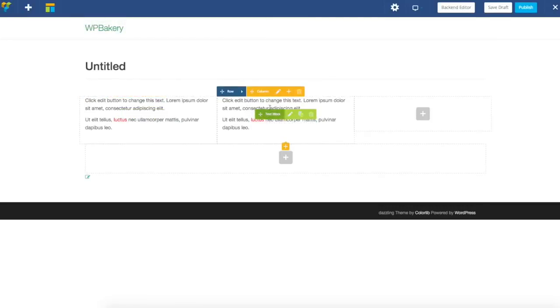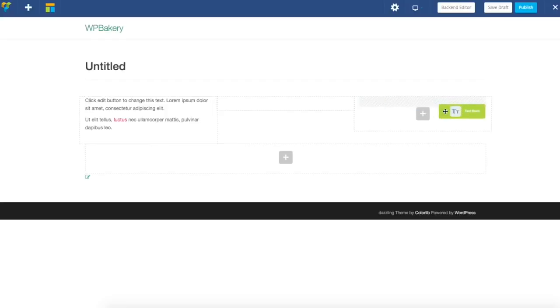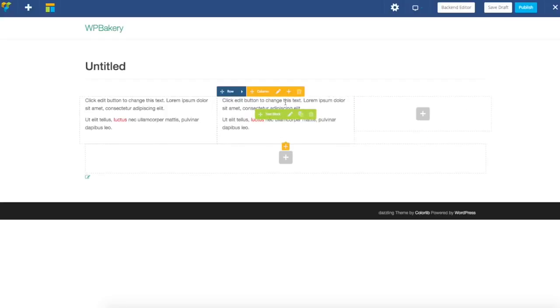There is also a drag option. For example, I have added a text block into this column, but it should be added to the next one. I can simply drag it to the next one or drag it back again. So it's not a big problem.